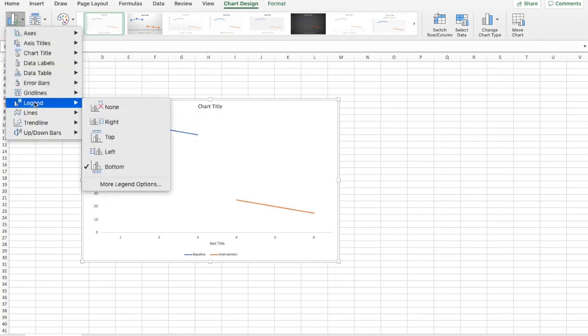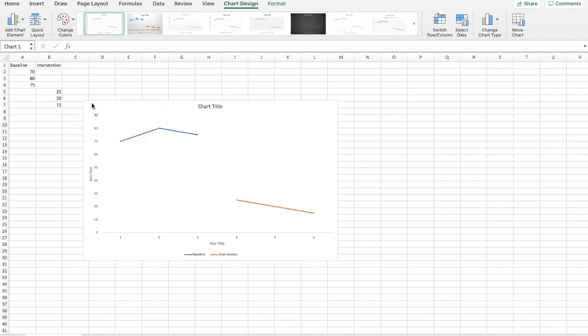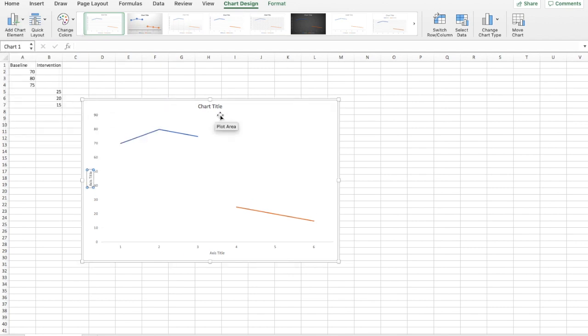Back over to Chart Elements again. You're going to get rid of the legend. For this graph, you don't need a legend. If you do, then just leave it there for other types of graphs. Click on the chart title, and I type in whatever my problem behavior was. So whatever your problem behavior is can be your title.